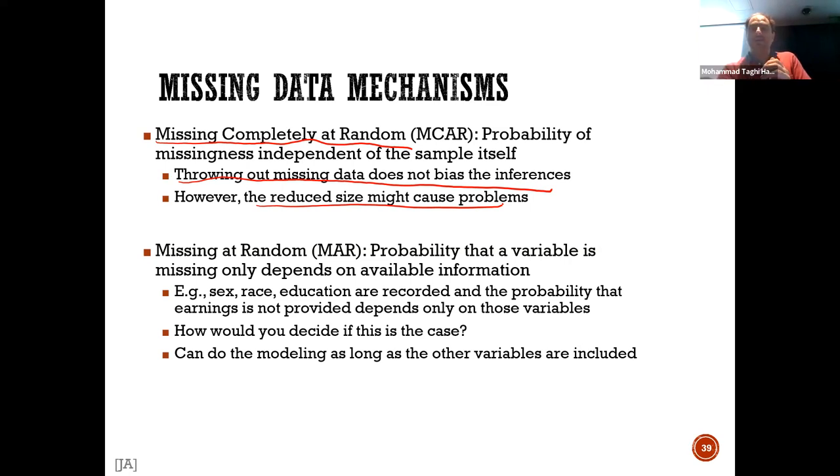Besides this MCAR, there is another case, missing at random. But the probability that it is missed is dependent on the available information. Yes, it's random, some of them are missed, but the probability that it is missed is based on some variables that we have. For example, consider the fields sex, race, and education of people. Based on that, the probability that the earning is not provided would be different.